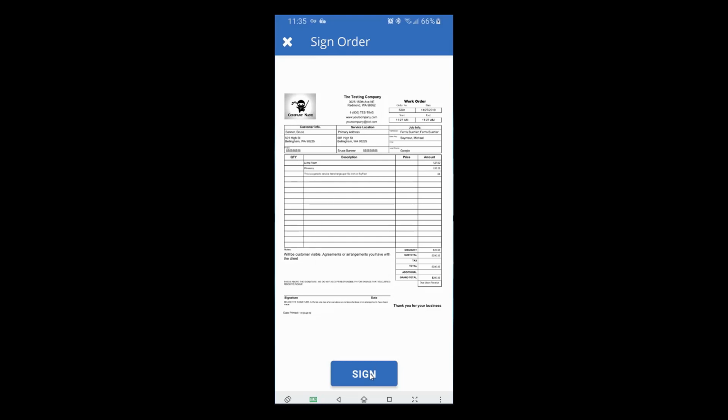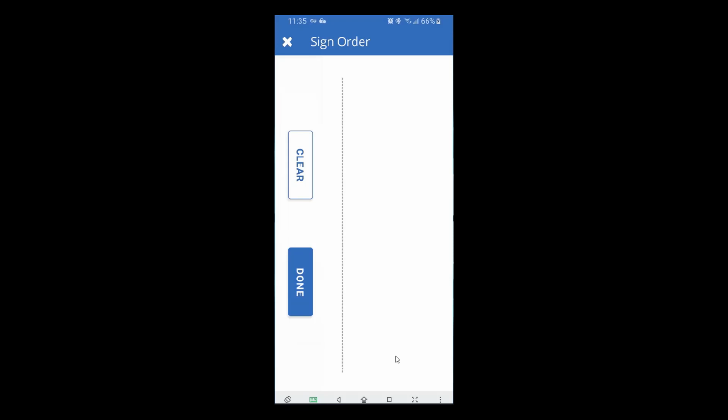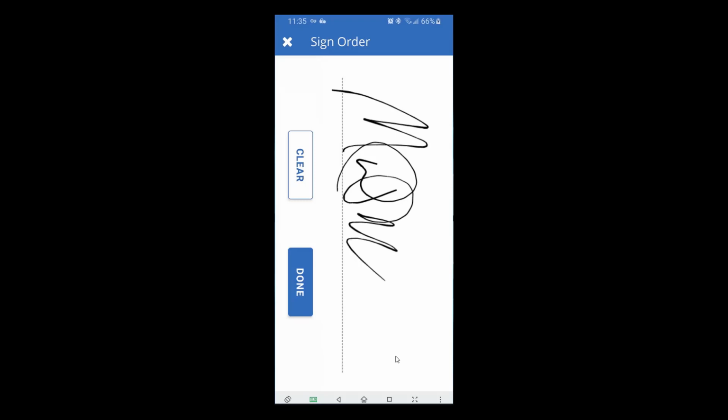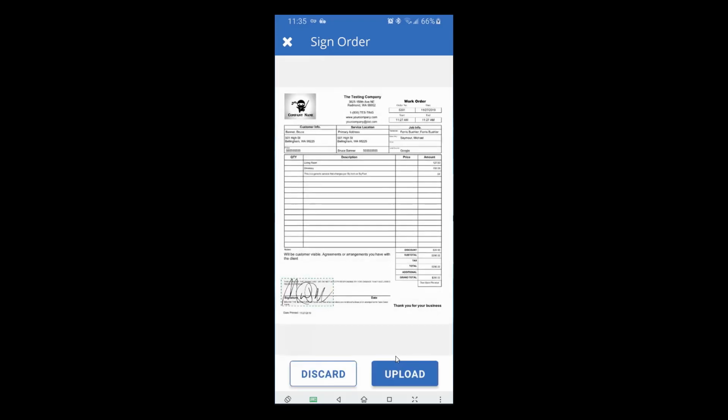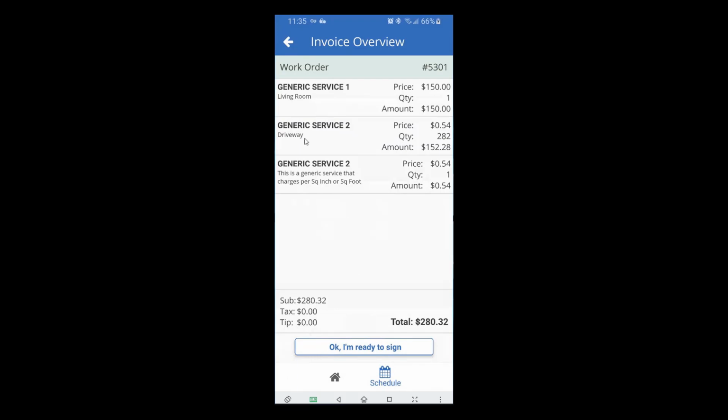Now the customer is going to go ahead and hit sign, and at this point your phone is automatically going to rotate. I can't make my software rotate here, but then your customer can enter in their signature. And then when they're done, it rotates back. So when you get the signature, it actually creates a tiny picture. So just drag that picture onto the signature line so it looks natural and click upload. And now we have a signed invoice.